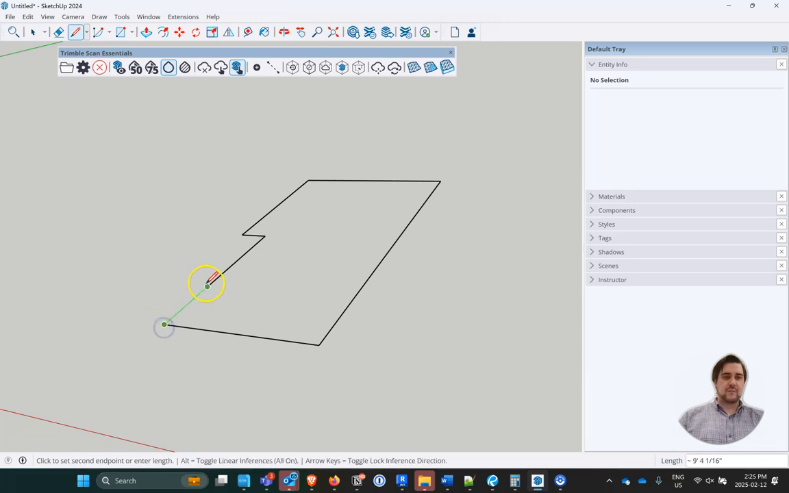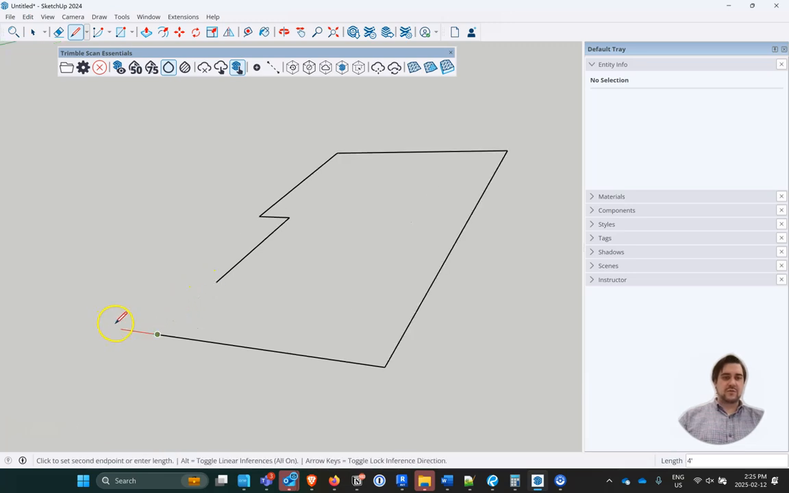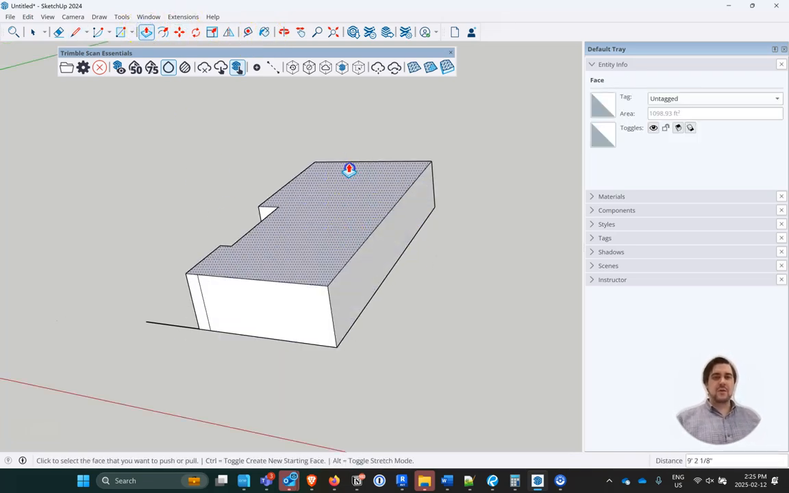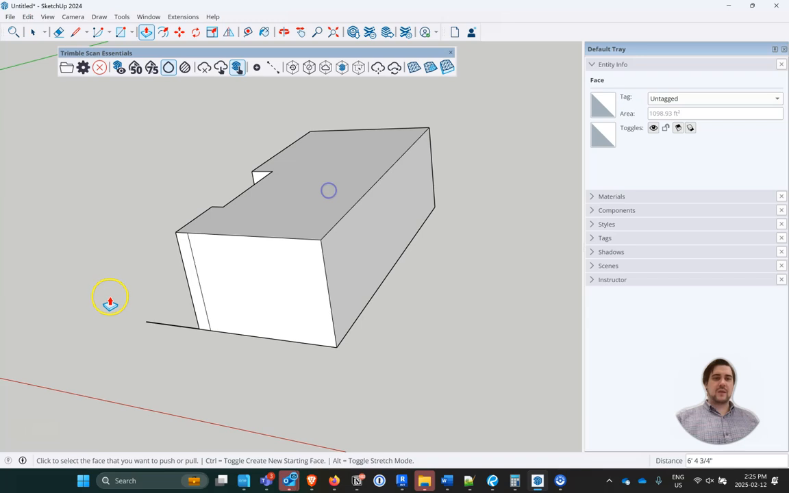And let's actually go out 2 feet, and we'll bring that in like so. And so this is our building shape now. So we have a bit more of a complex building shape. So let's extrude this up. And so that's what our building looks like.